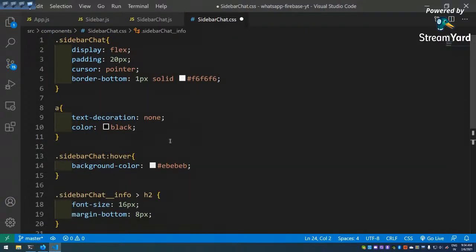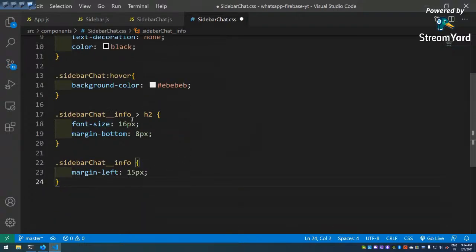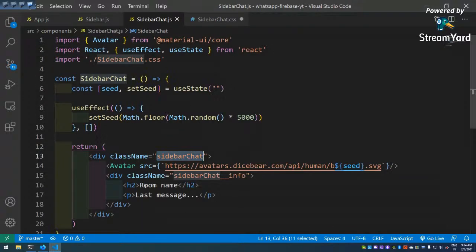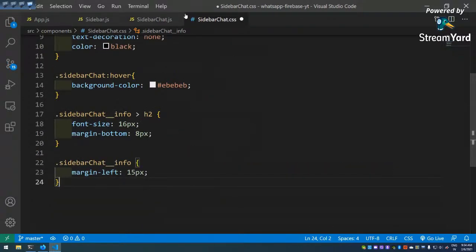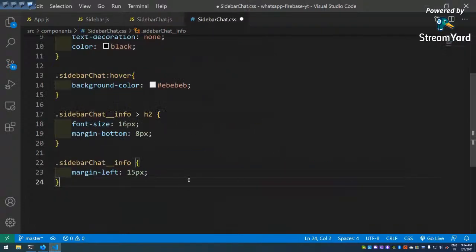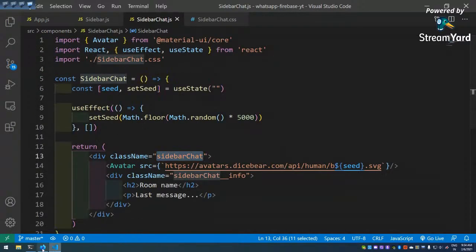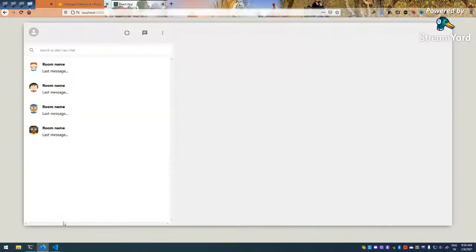Okay, and border bottom, then the anchor tag I'm changing, that hover I have changed, and h2 also I have changed. So there is h2 inside this, so h2 is also changed, and sidebarInfo, this info I'm also giving a margin left. So let me save it. Did I? Yeah, I have done the import also. So now it is looking good, and the hover effect is also there. So now it is perfect.